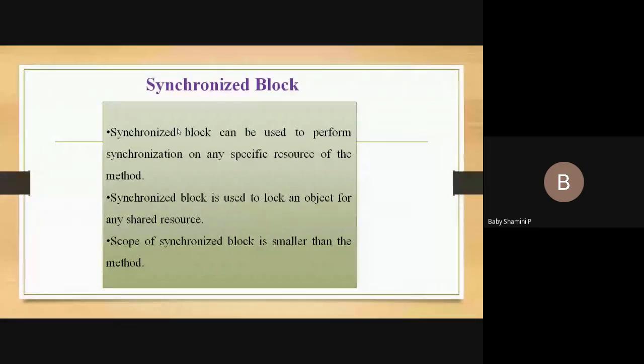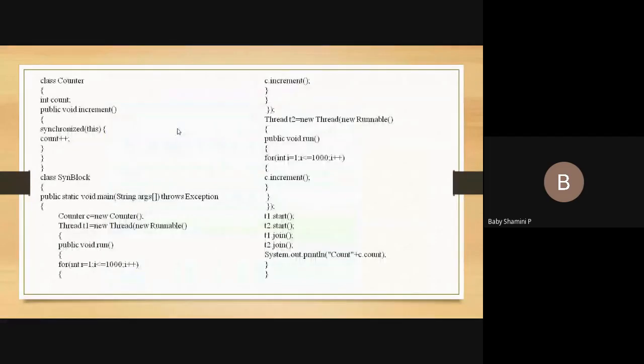This synchronized block is also used to lock an object. Consider we have threads T1, T2, T3: first T1 locks the particular resource. Once T1 completes its execution, T2 starts executing the process. That is similar to the synchronized method operation. I will show the demonstration in the Eclipse class, and I will explain this one.